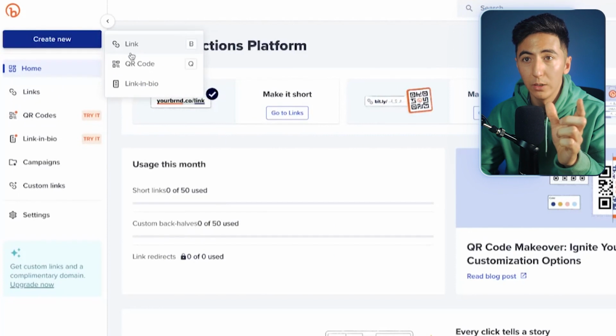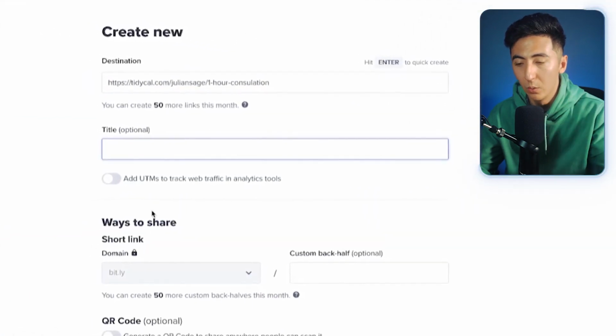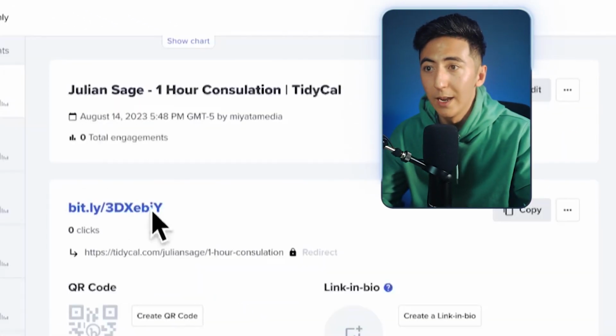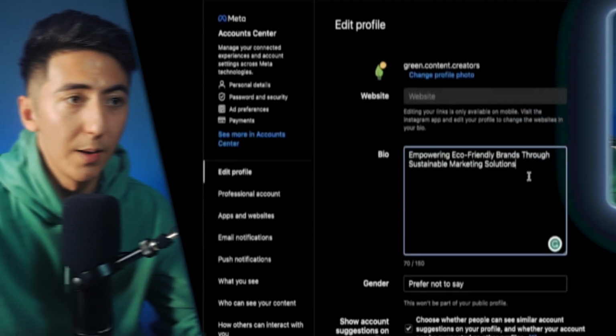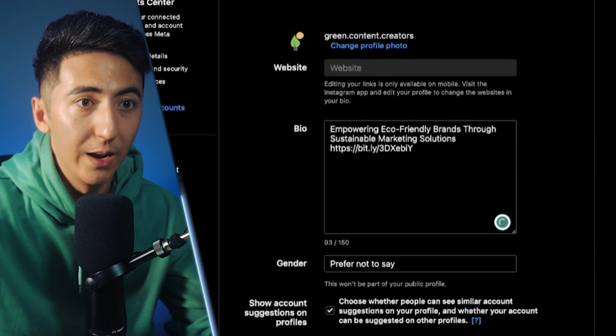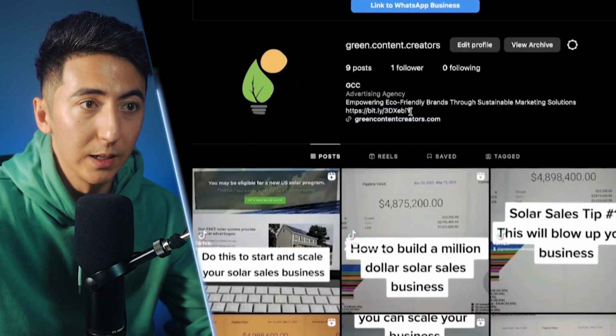So you click on create new link, paste in your link, and then you can name it whatever you want. You can change and modify this if you want. Just click create. And now I have my short link right here. So once I copy this link, I can just go to my bio and paste that link in there. And then we have our link available. So if I go to my profile, you can see that I have this link in my bio.